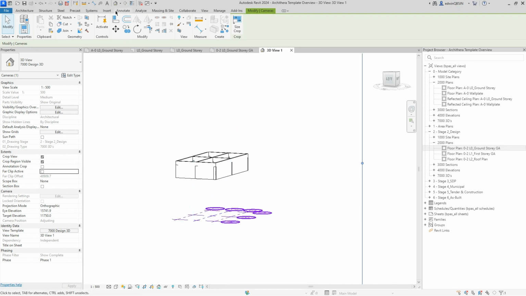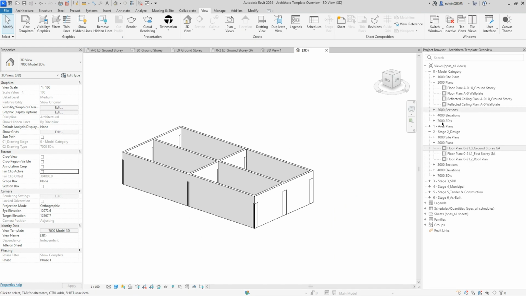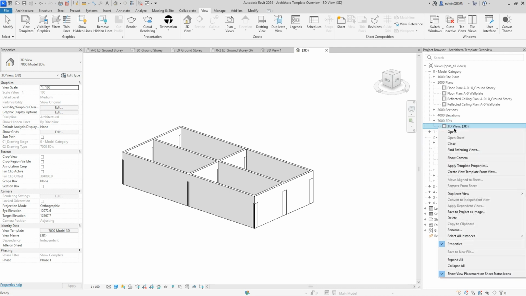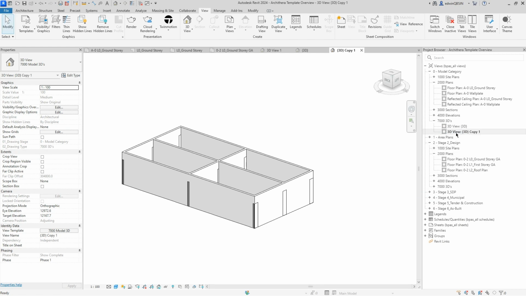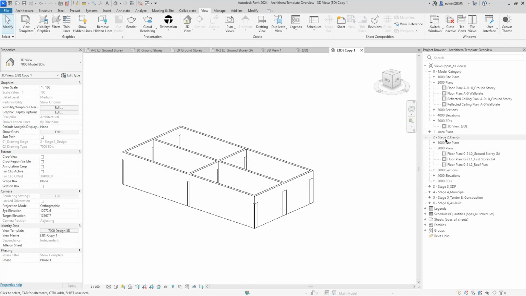If I want to create this view and duplicate it, I can just go to my model 3Ds. I've got it over here, and I can always just duplicate it, duplicate view, and give it a new name. Then over here I can display it differently. If I want to change it to a different template, let's say I want to place it into my design, I can just take design, say apply, okay, and now I can go to my design and see it's going to pop up here under my design. There's my 3D view that I created.